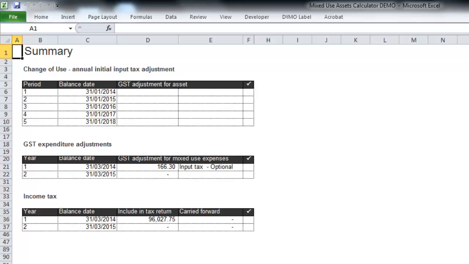The final sheet summarises the adjustments needed each year. There is also a built-in checkbox function so you can tick off when the adjustments have been made. The next step is to work through those adjustments.